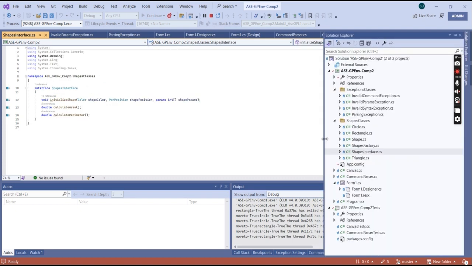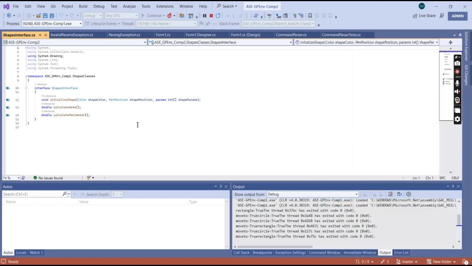The shape class is the main class for the shape, which has the shape interface, and I've added three methods over here. Initialize the shape and calculate area and calculate perimeter. These two are just for the guide. I've not used them anywhere. I just wanted to look professional. We have used this. So it receives shape, color, position, parameters from it.